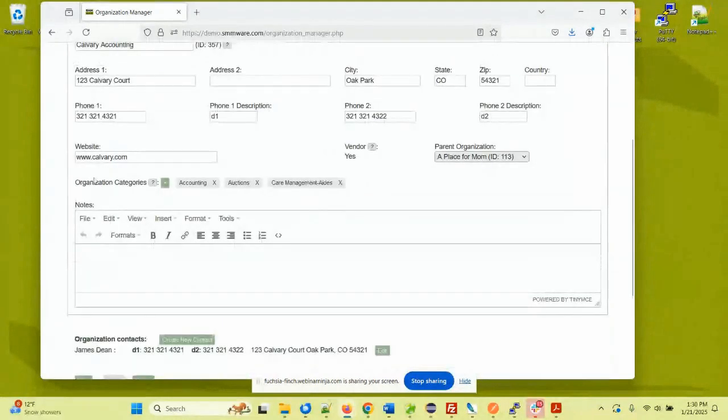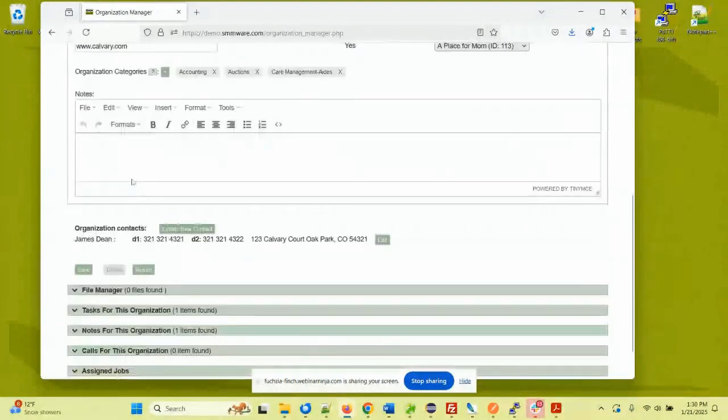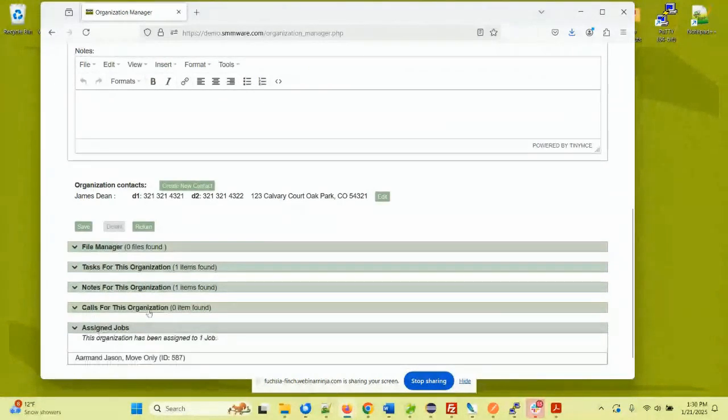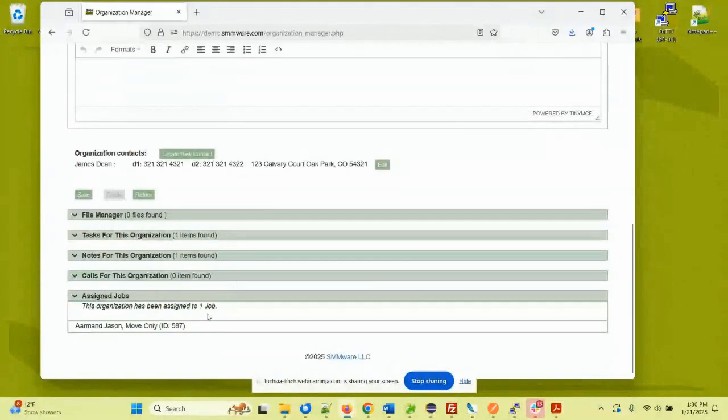Here's where you can designate which categories the organization is part of. You can assign organizations to jobs, and you can see which jobs this organization was part of. So you get a sense of how much business you've sent their way. Say there's a moving company that you've sent 30, 40 jobs over to. You'll see that here.